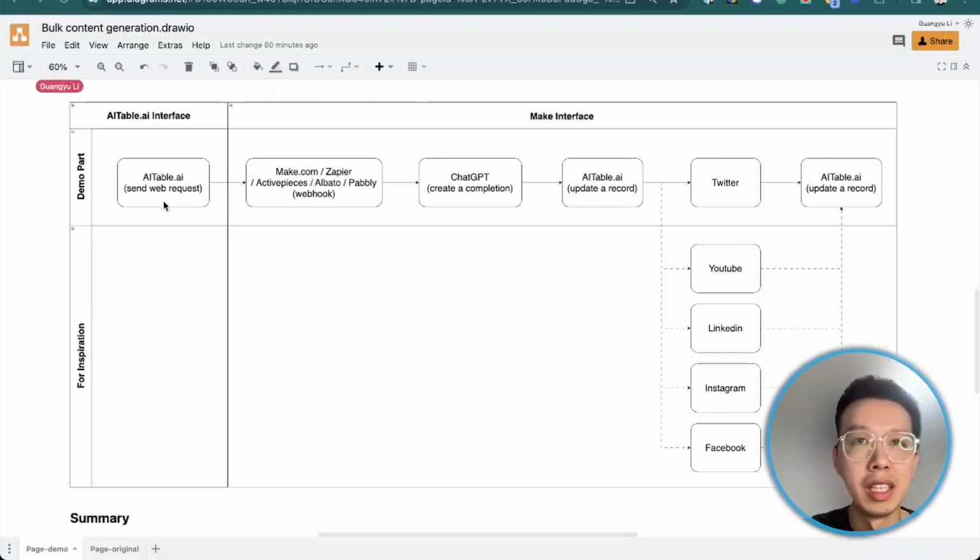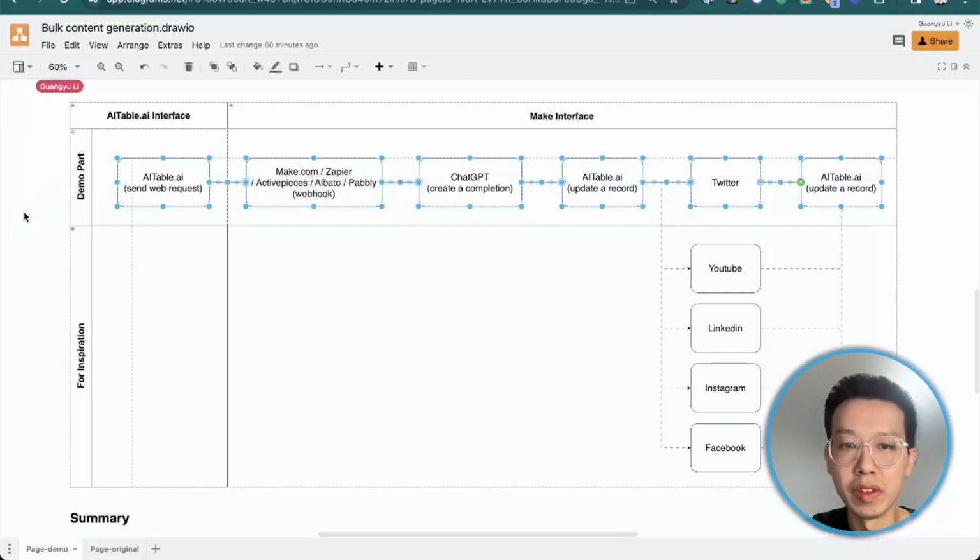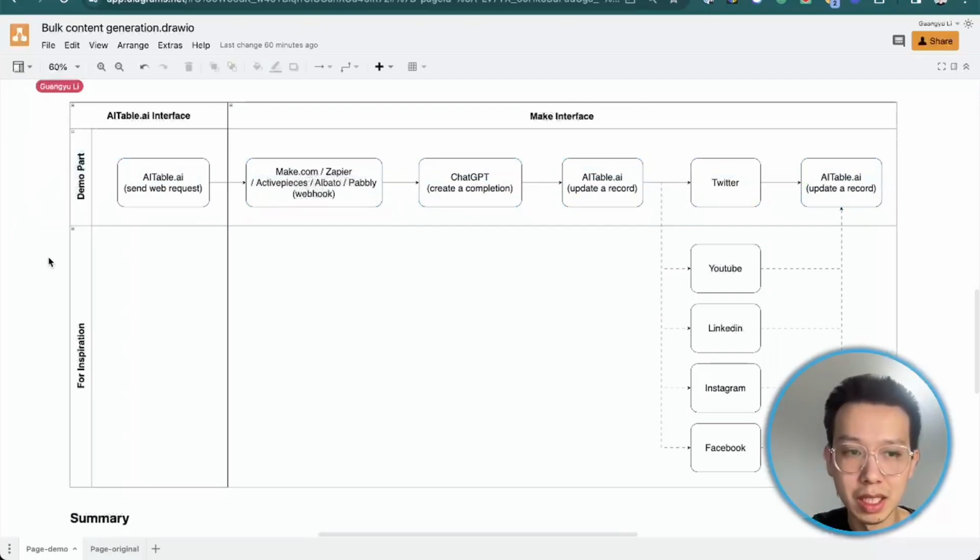Let's look at my screen. This is the structure of the whole workflow automation, about content generation plus automatic posting to Twitter. I have broken the entire structure into 4 parts. Vertically, 2 parts. The first part is within the AITable.ai interface, and the rest are all in the make.com interface. Horizontally, this whole workflow is my demo part, and the rest is for inspiration. I will not demonstrate this part.